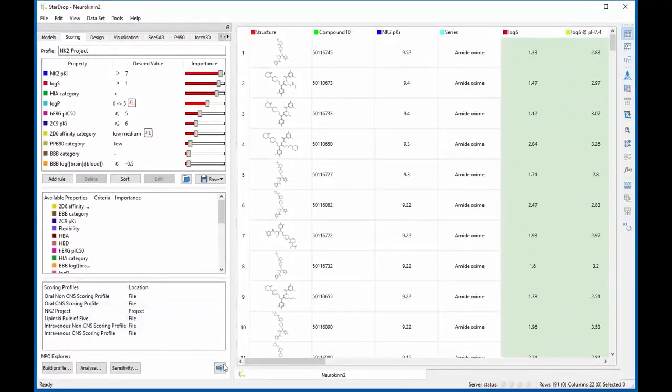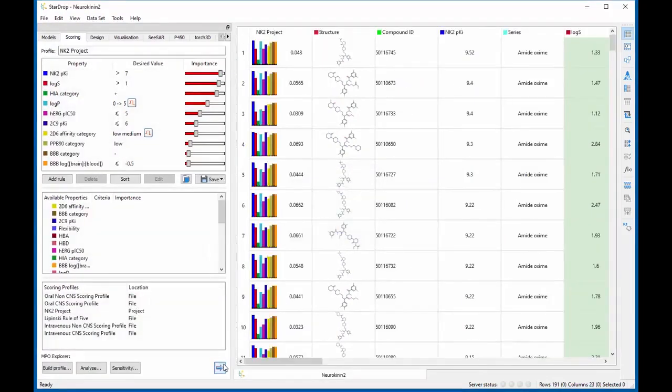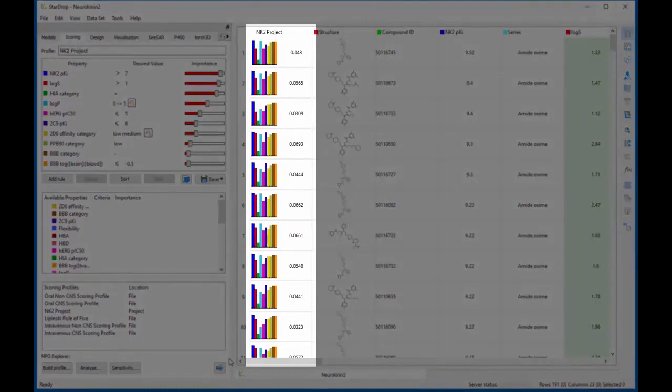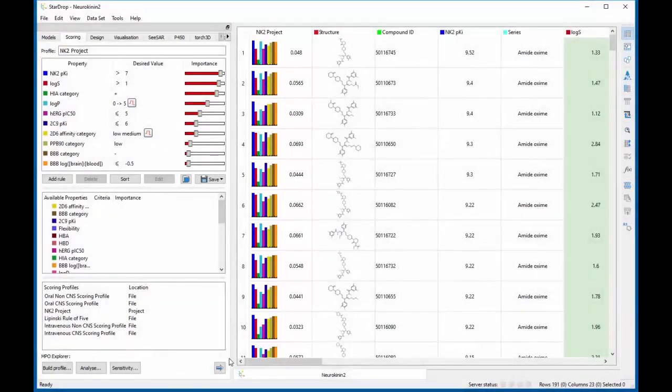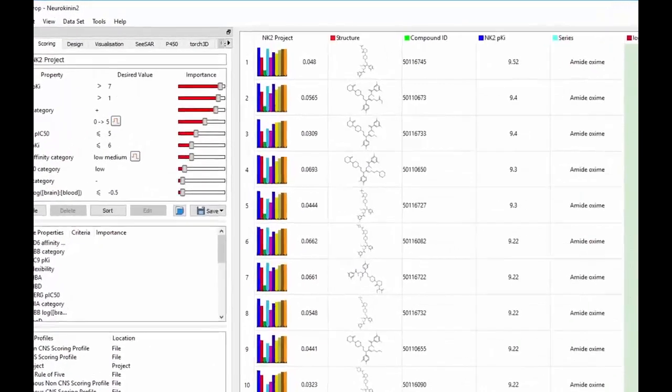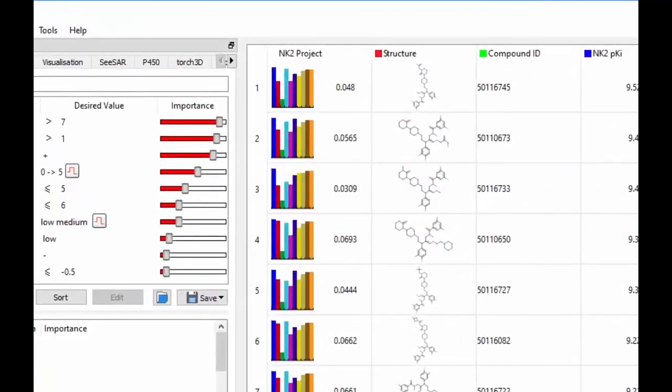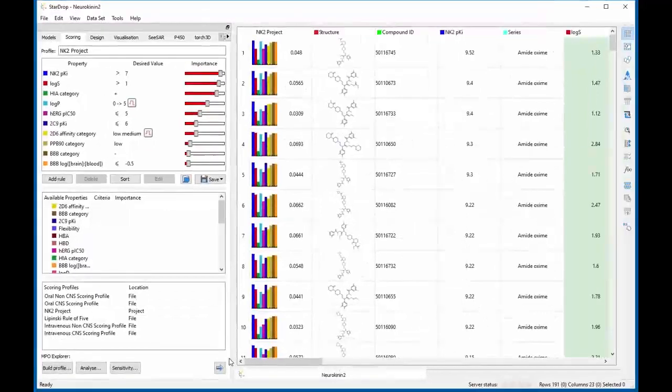Run the scoring profile by clicking the Go button in the Scoring tab. A new column will be added to the dataset containing a score for each compound, taking into account the property criteria and their relative importance in the profile, as well as the uncertainty in the underlying experimental and predicted data. The score is a value between 0 and 1, representing the likelihood of success of the compound against the profile we have defined.